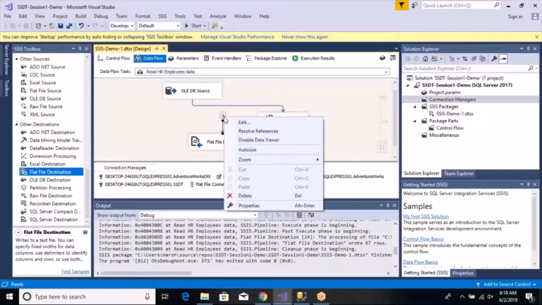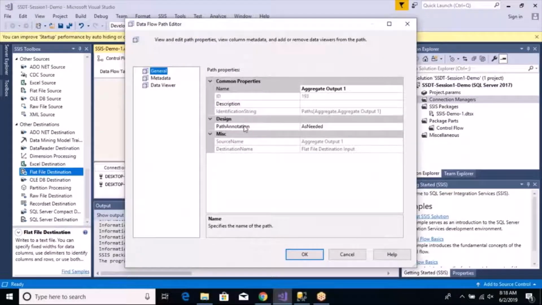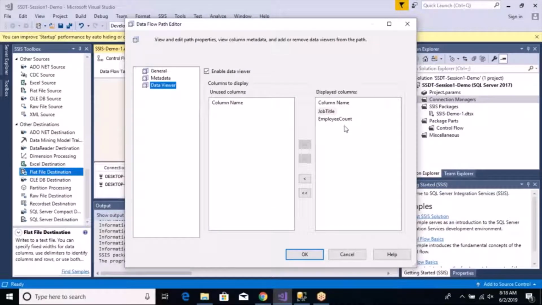Now, if you right click on this again and say edit, what you can do is go to the data viewer tab over here, and you can define the number of columns you want to see. Now we had just 2 columns, so it was very easy for us to see. But when you design the actual big jobs, and you might be having a lot of columns, and you do not want to waste your time checking the values of each of the columns, so you can just select the displayed columns, the list of displayed columns.